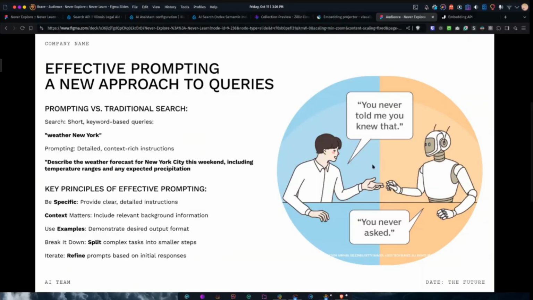Back in the times when keyword search or lexical search was a thing, typing in something like "weather New York" would be the best way to find the result, and not saying "describe the weather forecast in New York this week." That would make the whole search thing more difficult. But now it's the opposite.